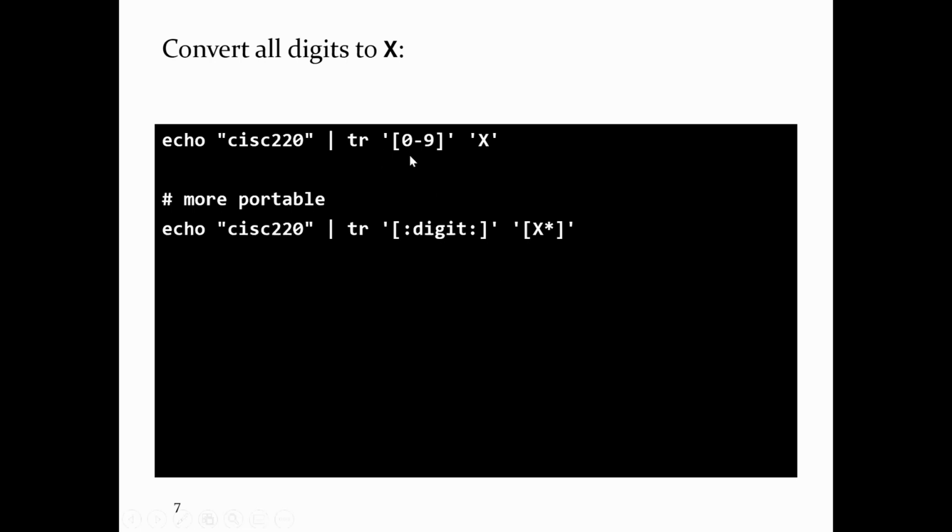In this course, you can just use the first way, because we're assuming bash in this course. And I mean, you can run this; it works. You end up with CISC x with all x's after it.